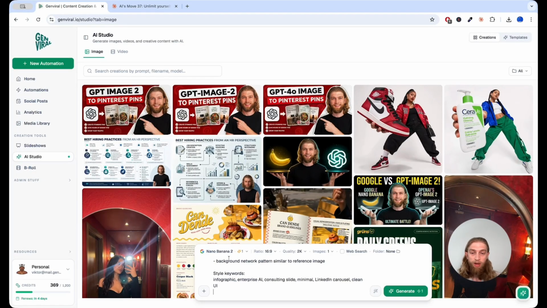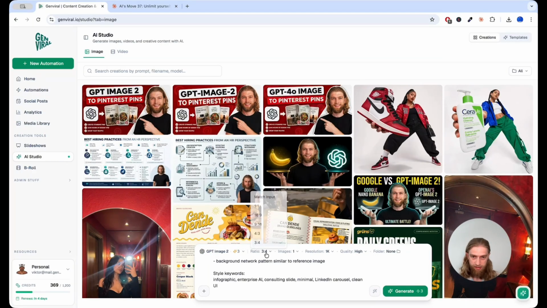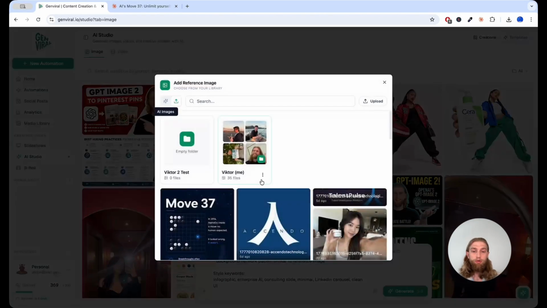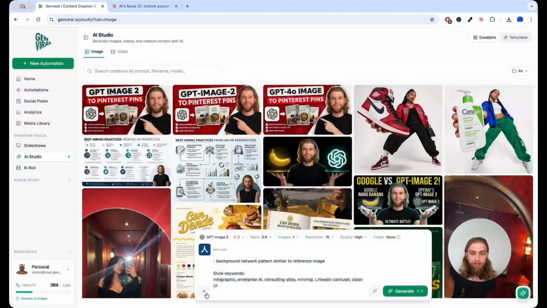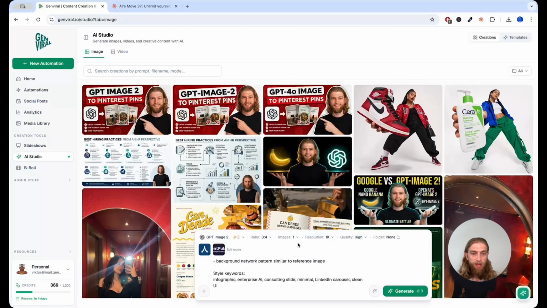Here in the AI Studio, I'm going to select GPT Image 2 and let's stick to 3:4. I think that's a pretty good format for LinkedIn. Now I'm going to pick the media that I want to attach to this, as well as this one here. We're going to select this one. Now we're going to pick the quality as medium and the resolution as 2K.